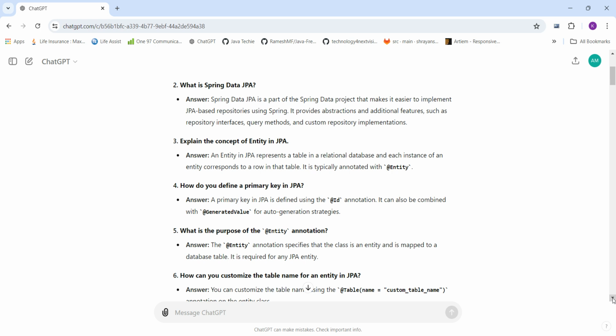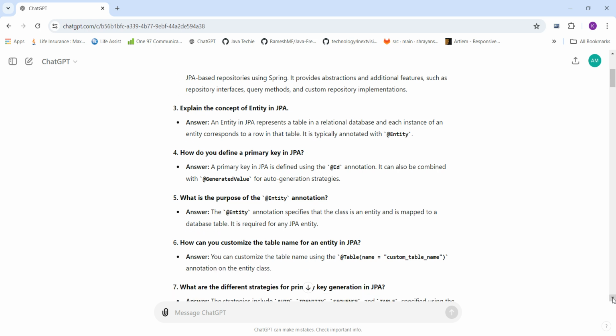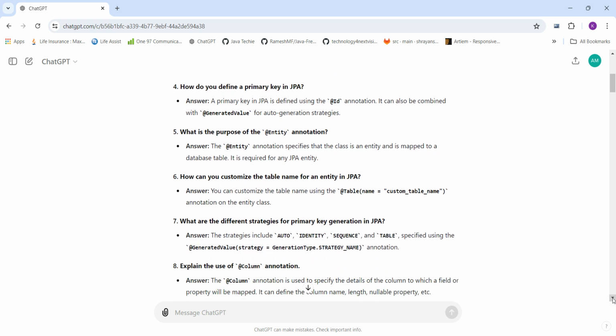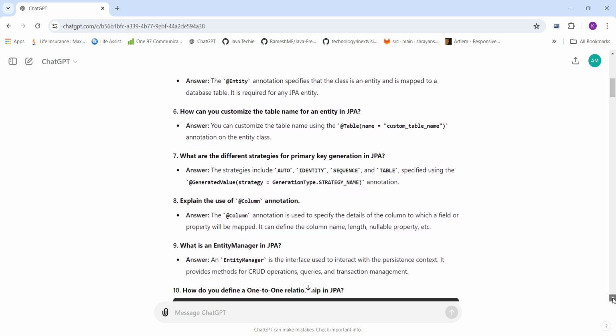How do you define a primary key in JPA? We have @Id and @GeneratedValue; these are all annotations. How do you define the primary key in JPA? The next is, what is the purpose of the @Entity annotation? Why are we using the @Entity annotation?